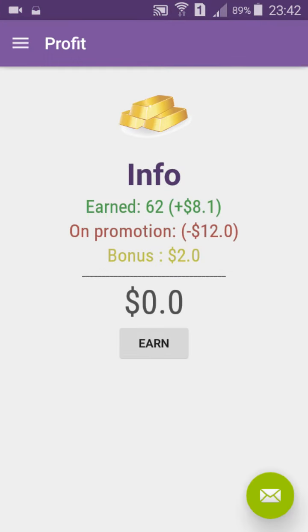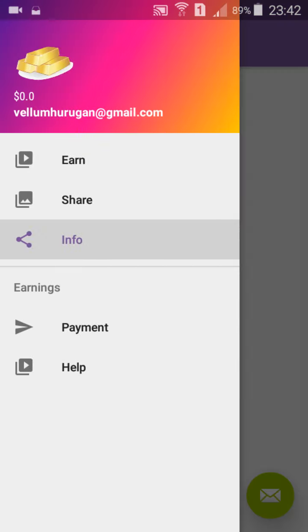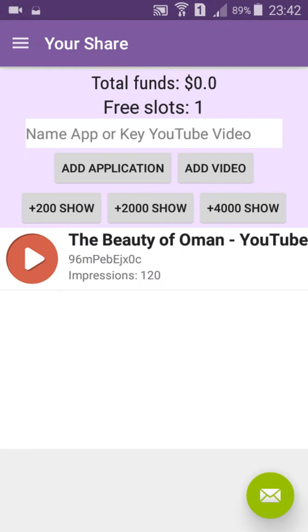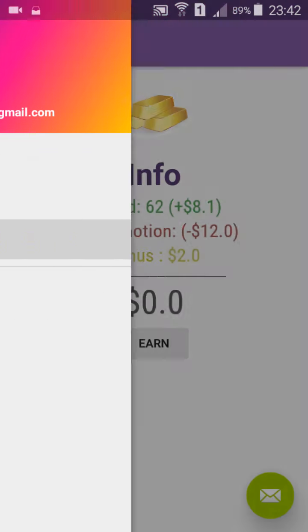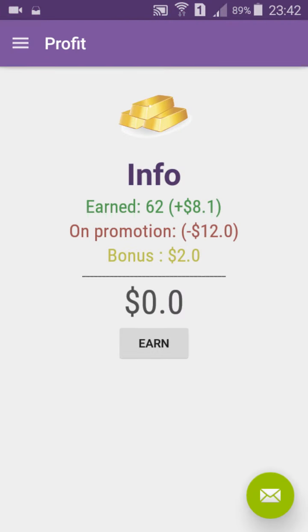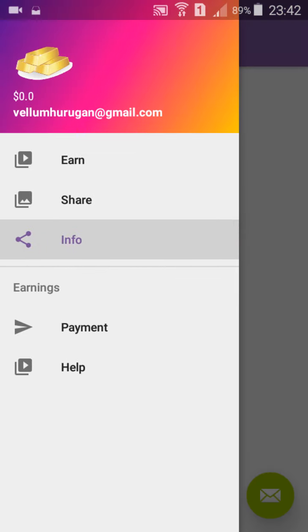Next, this is info, showing how much money you earned. This is the total money I earned, $8, but I promoted one video. You see here, I can promote my one video, so that promote amount is taken here. Bonus too, so all that info is here. Suppose you didn't promote anything, you can only earn. You can watch videos and install applications to earn.